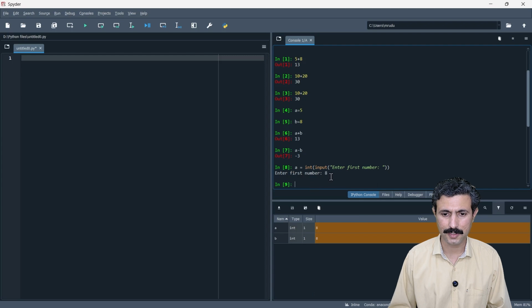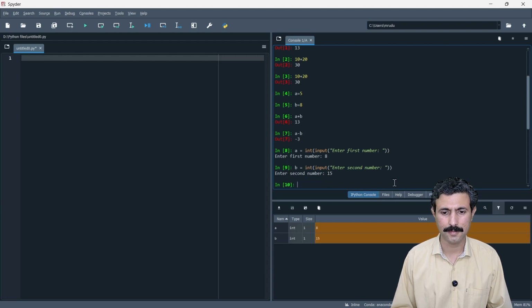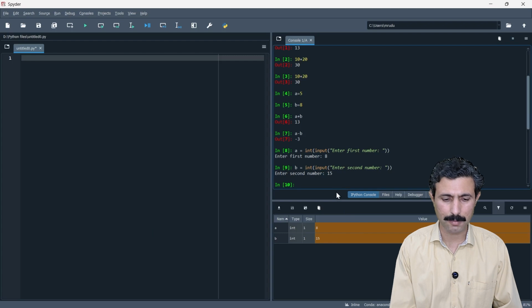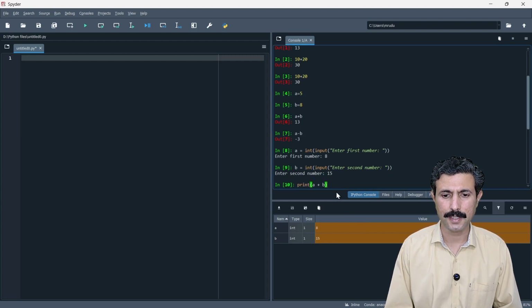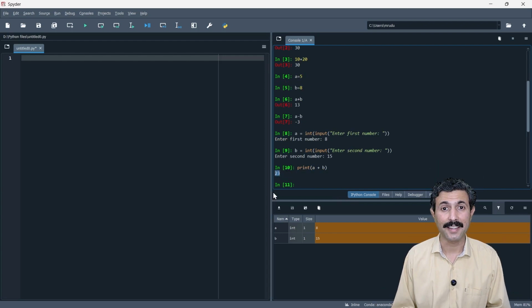Let's say my input is 8. Now I'm going to provide another input, b. So user input, this is my line of execution. When I execute this line, it asks me again, and now my b is, let's say, 15. So it has executed the second line. Now I want to add both of these and print. So I'll write print of a plus b, and when I execute this, I'll get the result 23. And that works, right? That's fantastic.